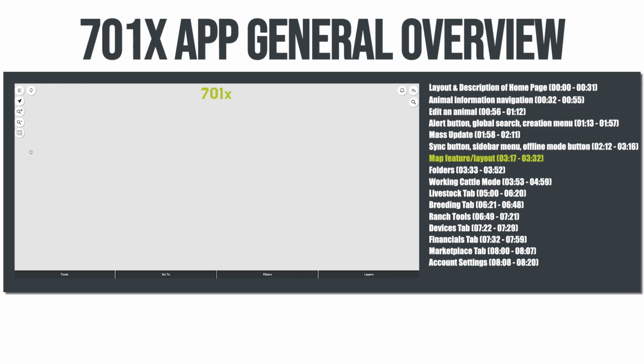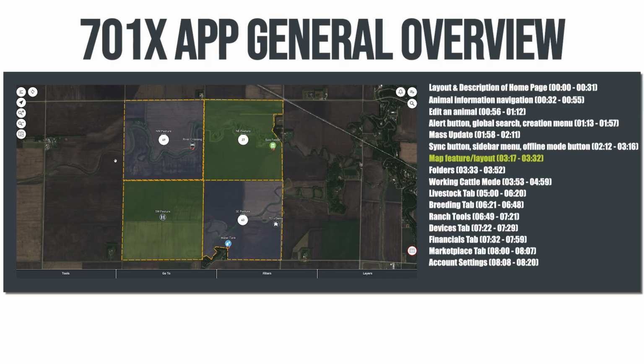If I click on Map, it'll show me my fences I've created, the animals in each fence, points of interest, and you can also use the Map feature to view any of the tracking data from your 701X device. You can also access the Creation menu and a lot of other tools that we'll cover in another video.